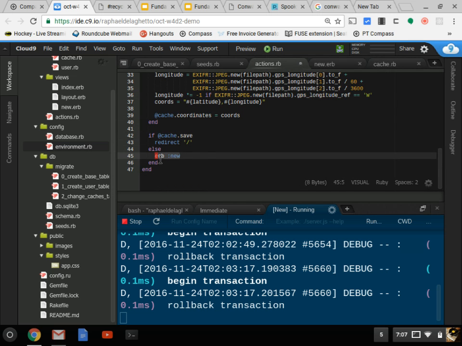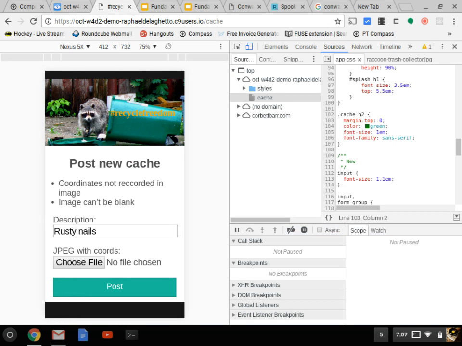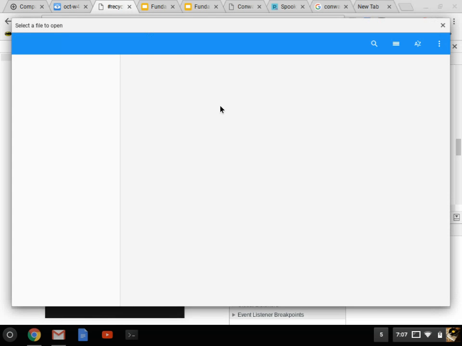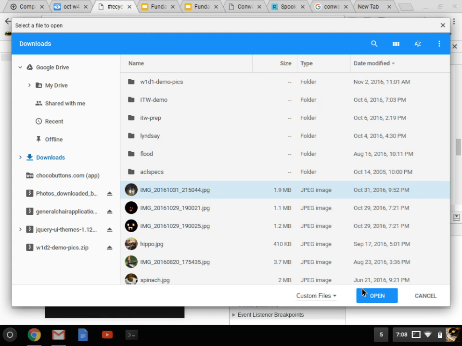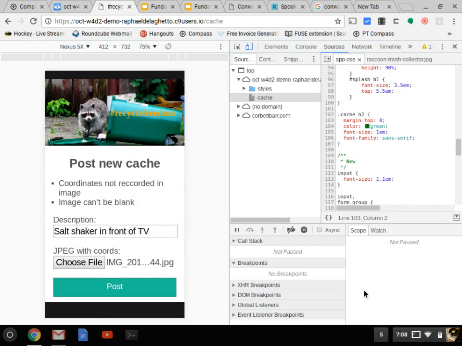Okay. So I think we're missing something, but let's try it. So I call that Rusty Nails. I think it's actually a salt shaker in front of my TV. I think that's what it was. And I say this because I was kind of playing with it early on, trying to figure out how to get this stuff out. And it's just been kicking around my hard drive ever since.